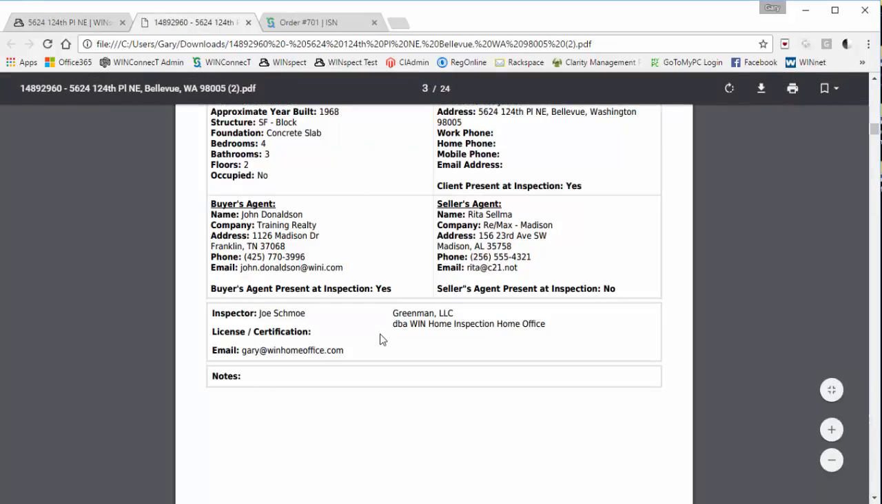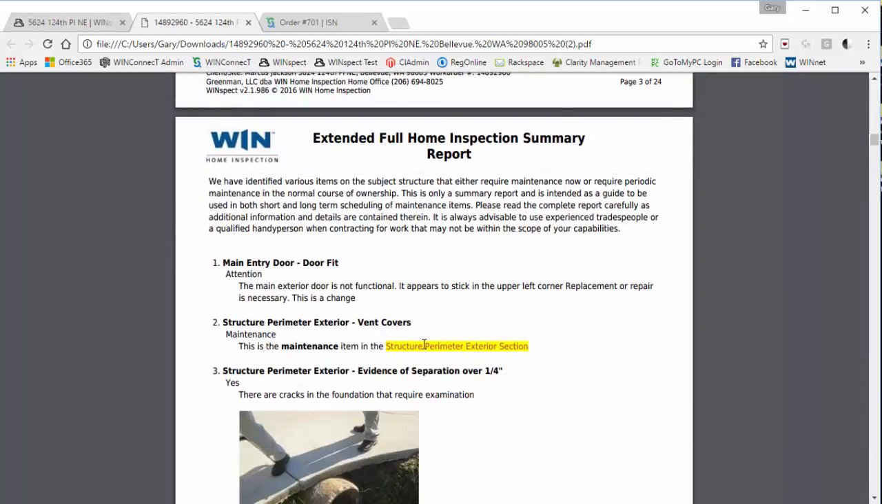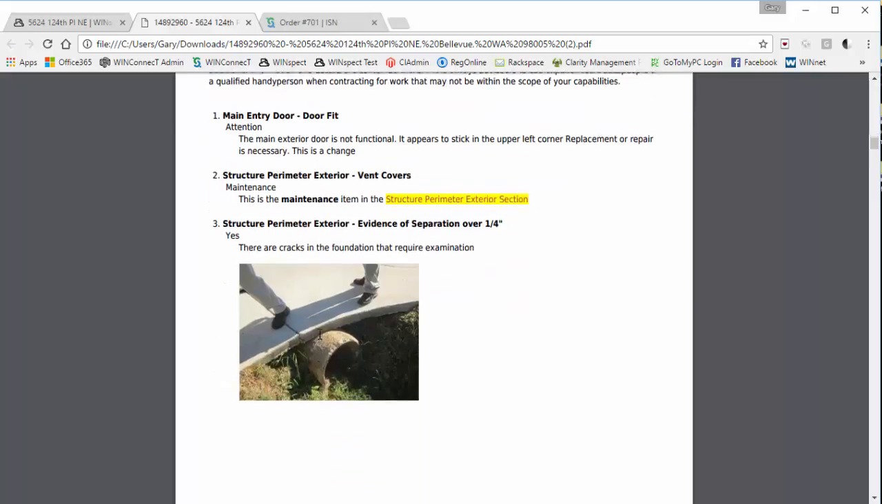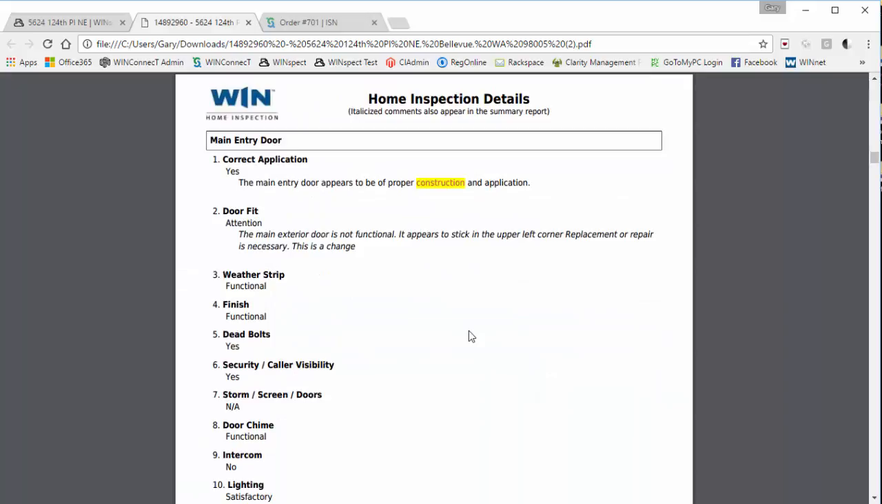So let's take a look at some more pages of the report here. So here's my summary report. Notice that, again, color, bold, things like that are working in this report. It's different than WINspect Classic, I get that. But I believe it enhances the report by being able to add color. The photos. And then I go into my home inspection details.